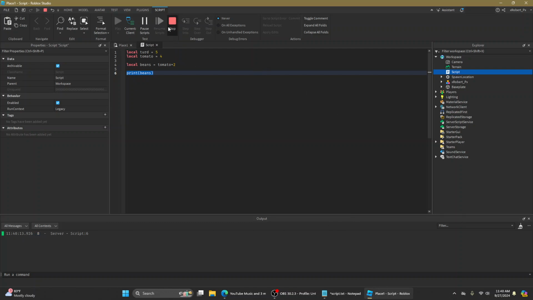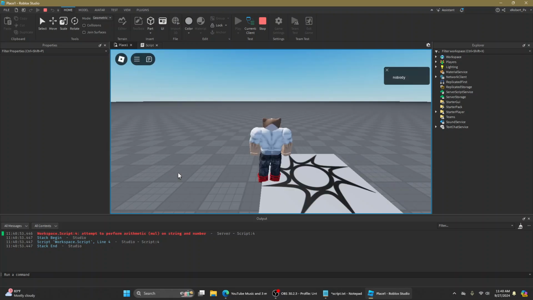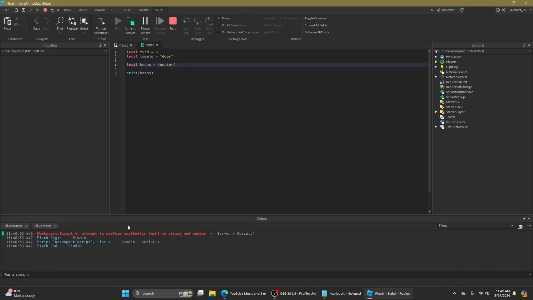But what if we got an error in our code? So if I type in tomato equals the word door, that's probably gonna give me an error. Yeah, see, look, it already gave me an error. So it'll be red, and then you click on it, and it'll show you where the error is.